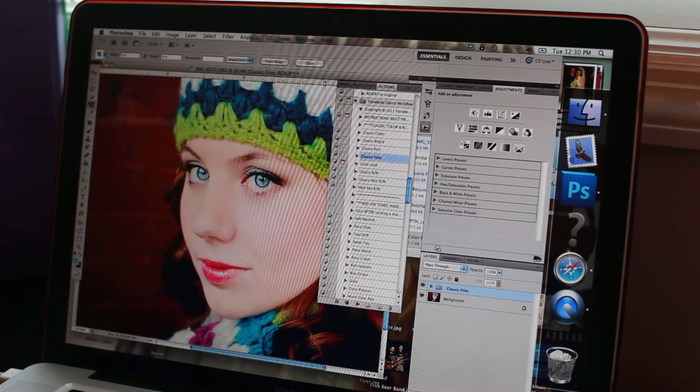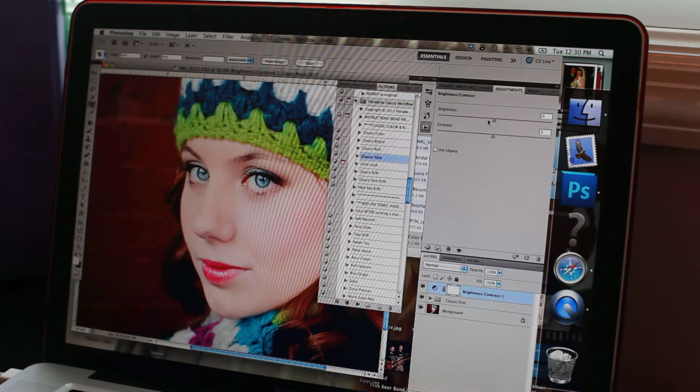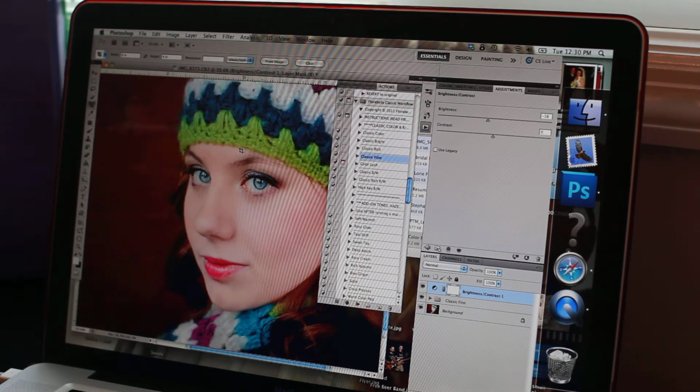That made it a little bit too bright, so I can drop the opacity some. We'll drop it down to about 70. And then I'm going to change my brightness up here. So I dropped that down to -16.